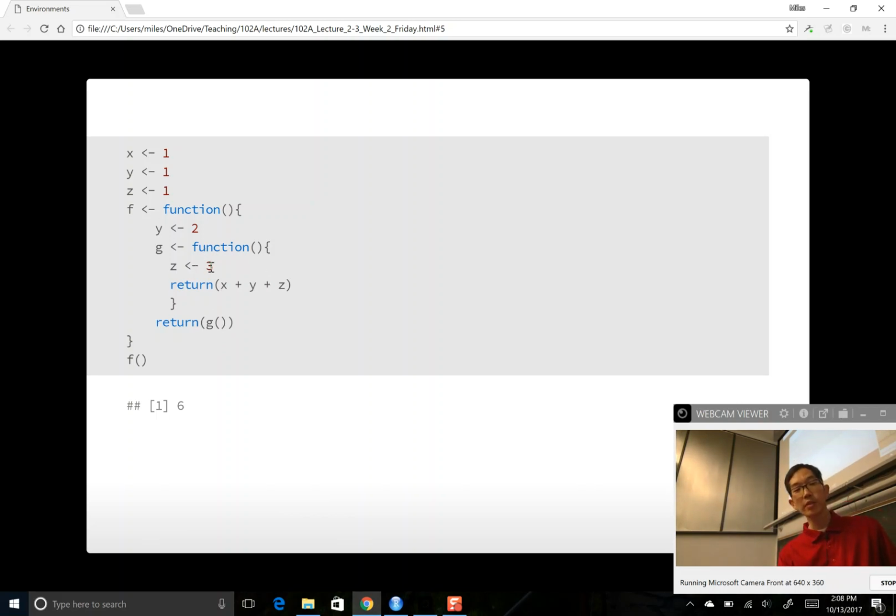Okay, so it says z takes on the value 3, and what I need to do is return the value x plus y plus z. So it says, I've got the value z is 3. Now I need a value y and x. So it searches the higher scope and it finds y is 2. Okay, that's my value y. And then it says I also need an x.